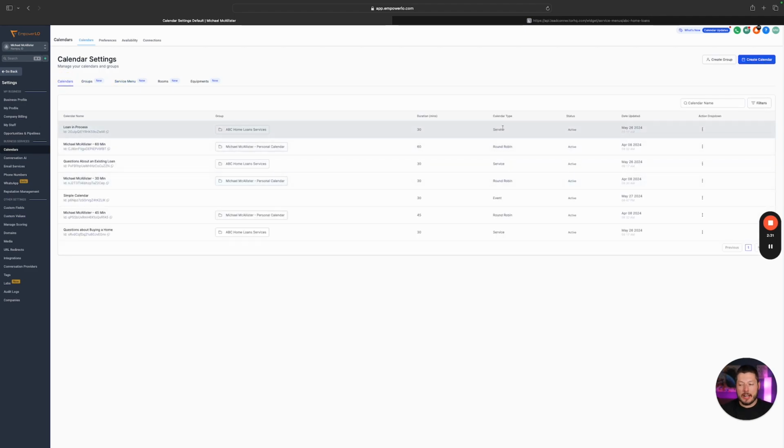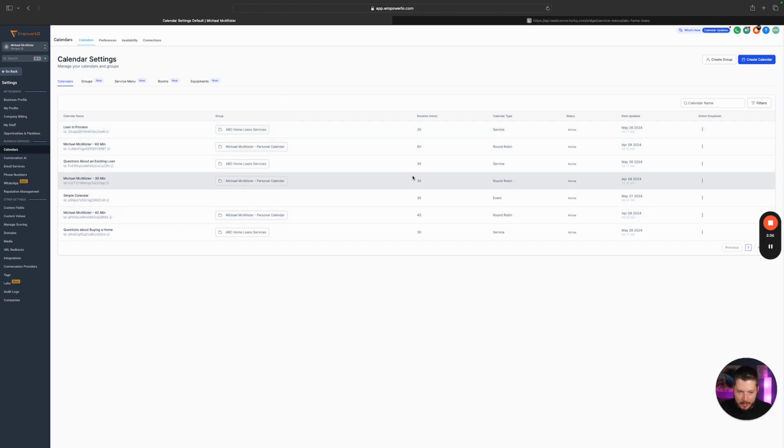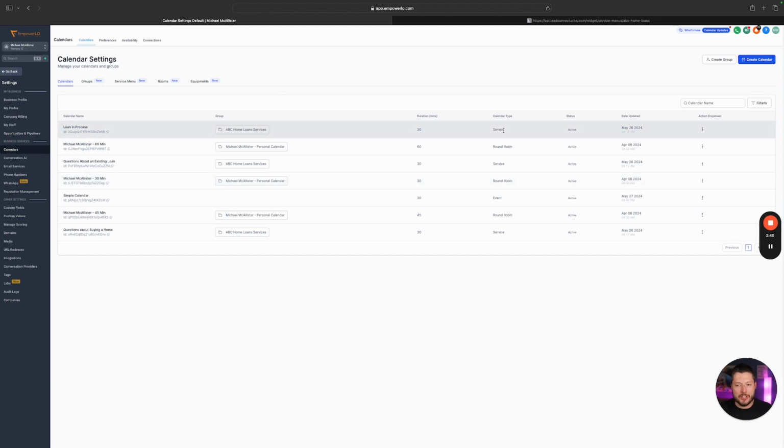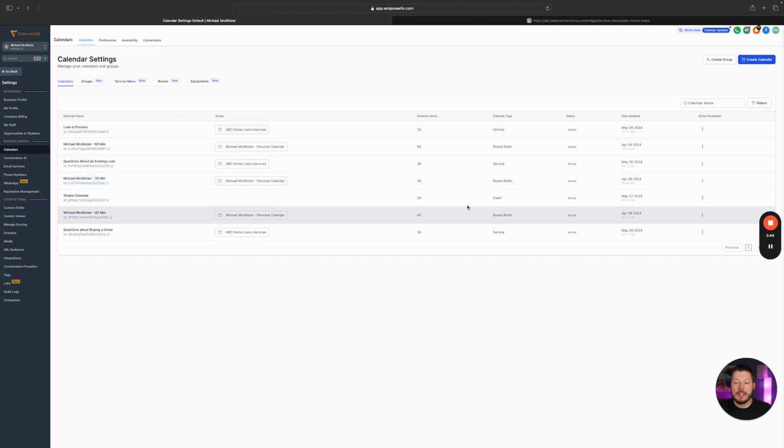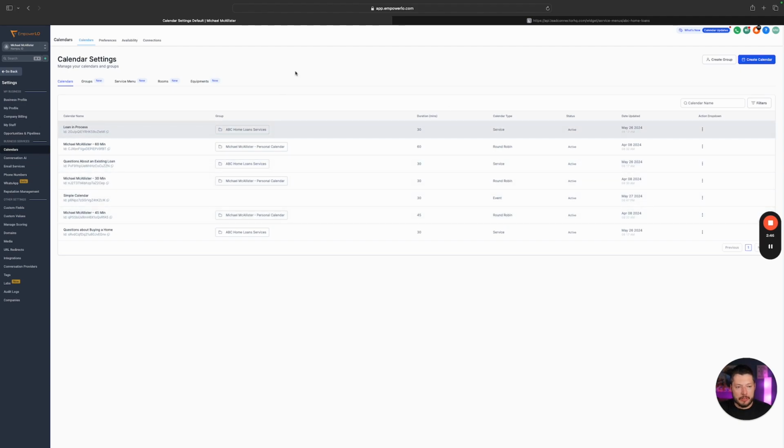Guys, I'm telling you right now, as you can tell, I've gone through the motions of doing this for a loan officer, for somebody in the mortgage industry. I cannot see the benefit of doing a service calendar with a service menu as opposed to just doing round robin or simple calendars and then using groups to categorize those. Guys, groups are a really cool tool.